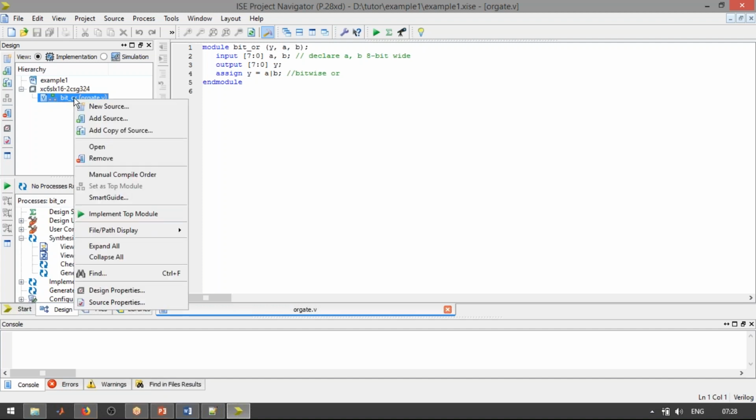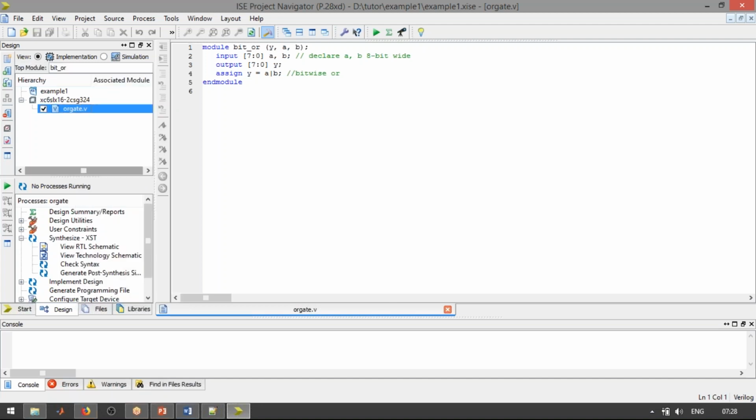Right click on that. What are the options there? The same thing that you're having. Okay, just choose the manual compile order. In that, you just choose the click. Now is it showing? Yeah, it's showing the synthesis option. Yeah, fine.